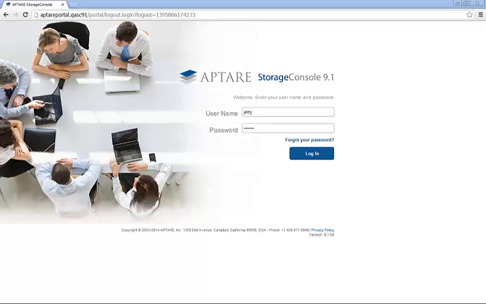I'm the product manager for APTARE, and I'm demonstrating a new feature in our upcoming StorageConsole 9 Feature Pack 1, support for the EMC Isilon array in our Capacity Manager module.